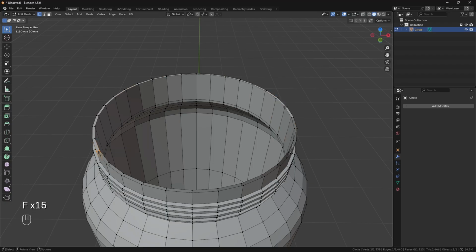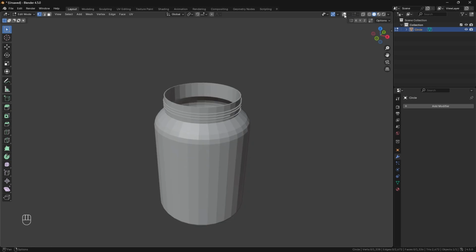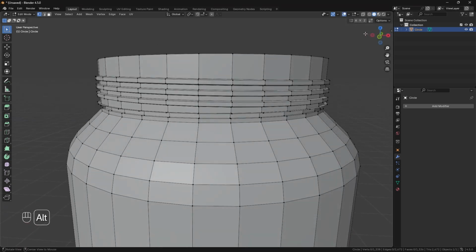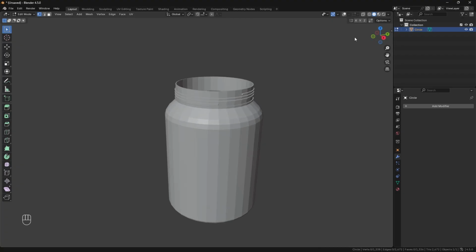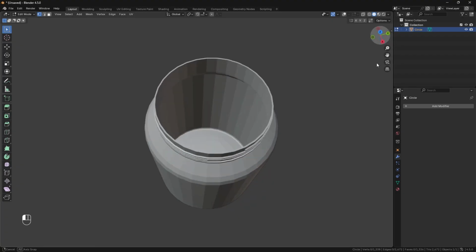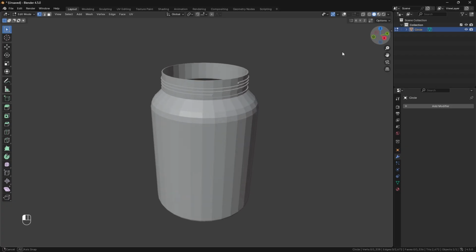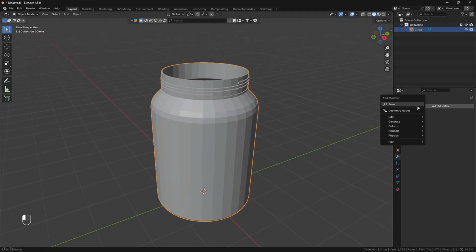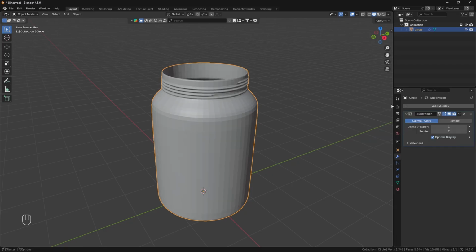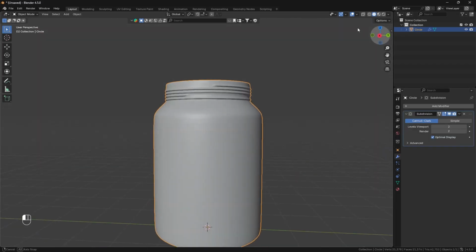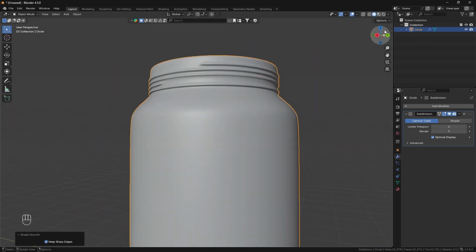Now fill the top faces. These faces will connect our outer section and inner section of the jar. Okay, now we will add the subdivision surface modifier. This will make our jar smooth by adding extra geometry. Then go in edit mode and you can add extra loop near the edge that you don't want smooth.